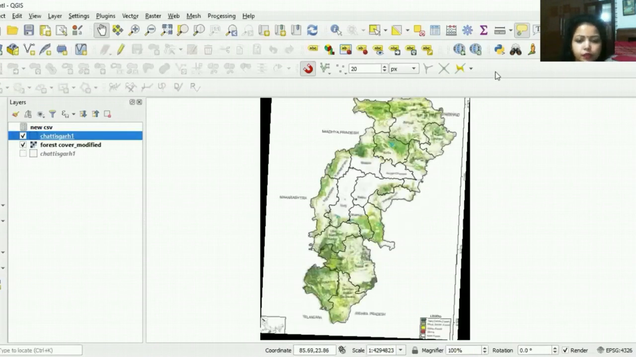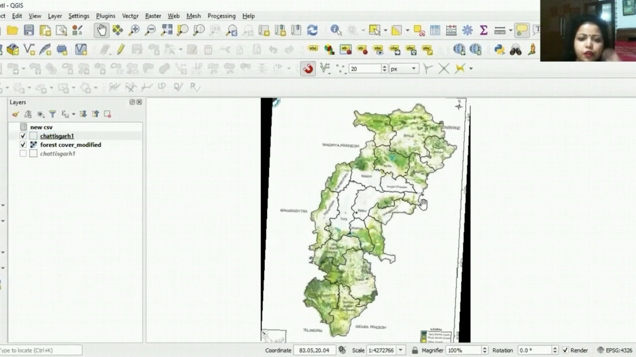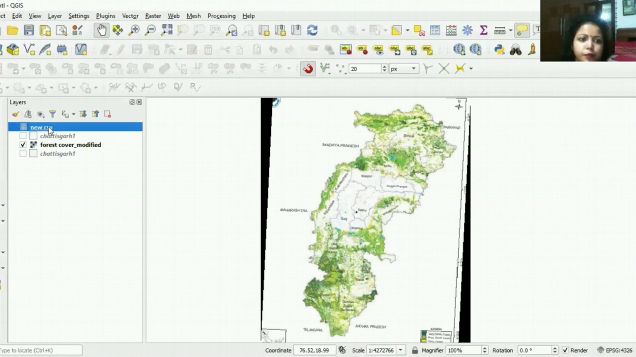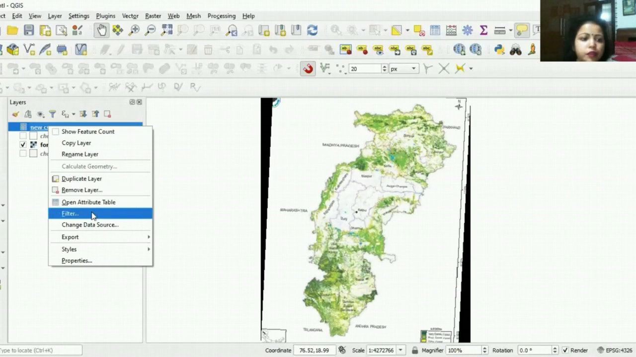This is my forest area raster image, which I have georeferenced, and accordingly we will be marking all the layers.